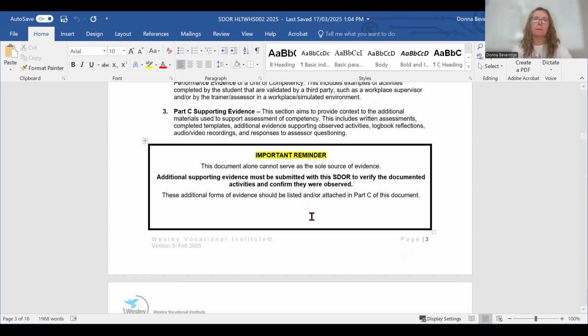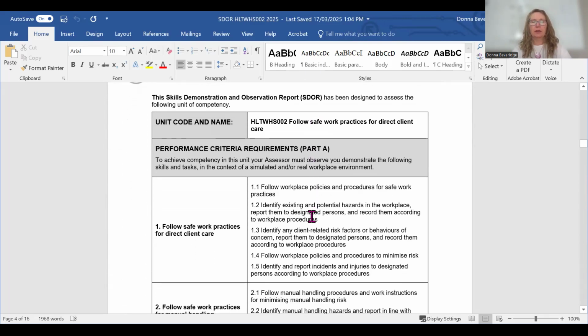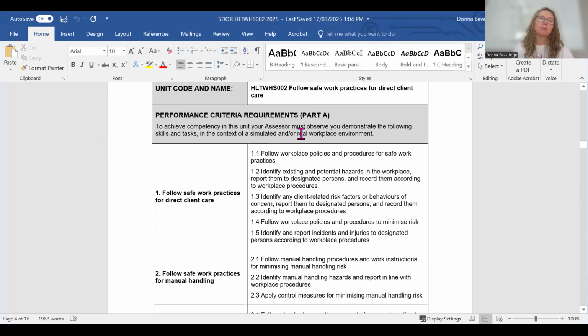So just breaking down the next section, again, this is the unit, HLT WHS 002, follow safe work practices for direct client care. This unit, I've chosen the template for this one because this unit is in a large number of courses that we run. And so most people would be required to complete this specific unit.